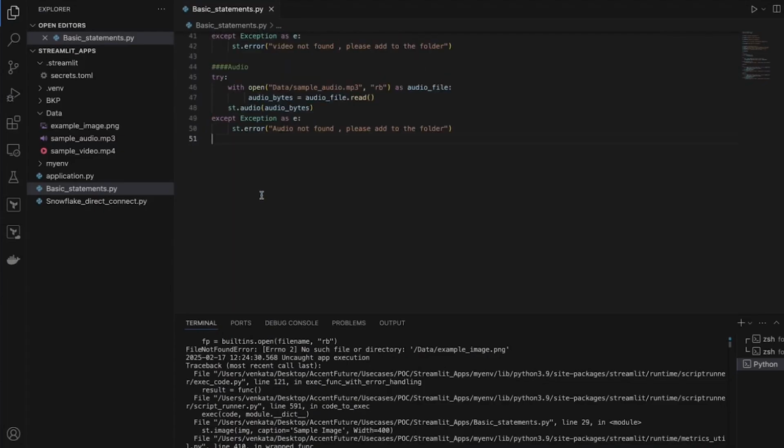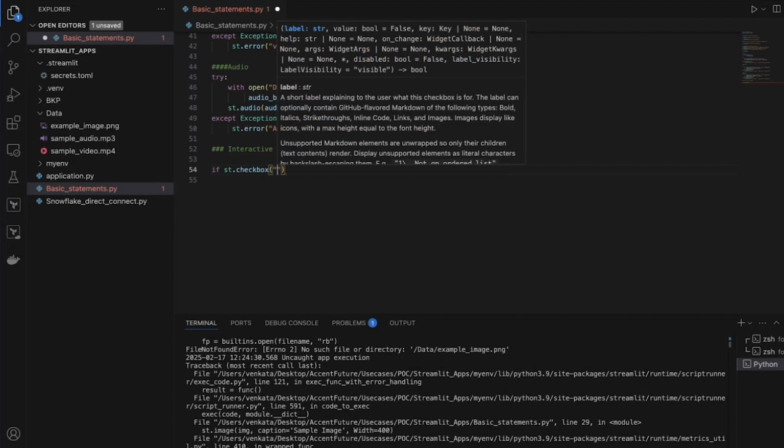So now we need to check the interactive widgets. That's an important thing. So how can we use the interactive widgets? The first one is the checkbox. Suppose we use the Streamlit checkbox.